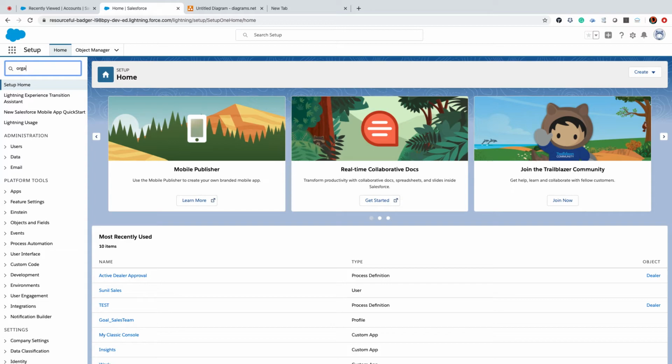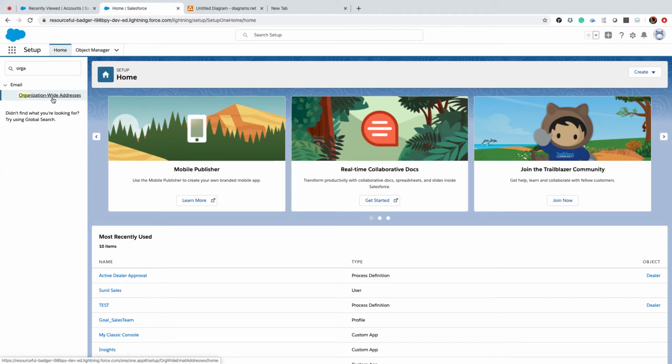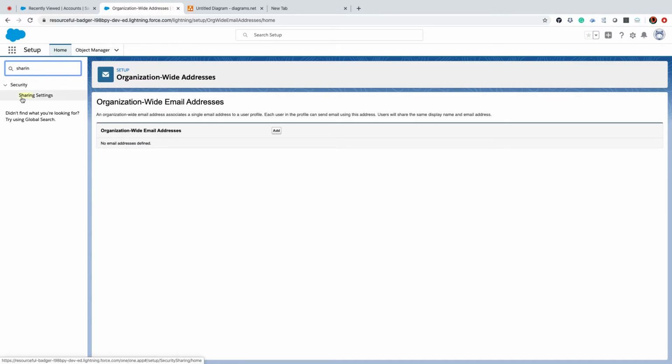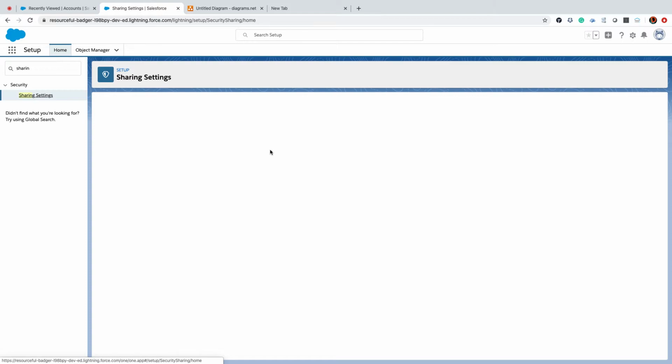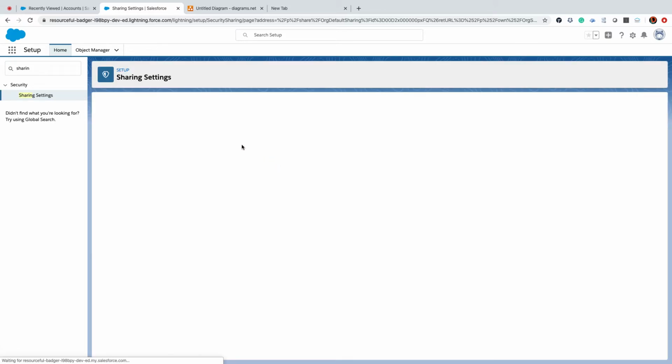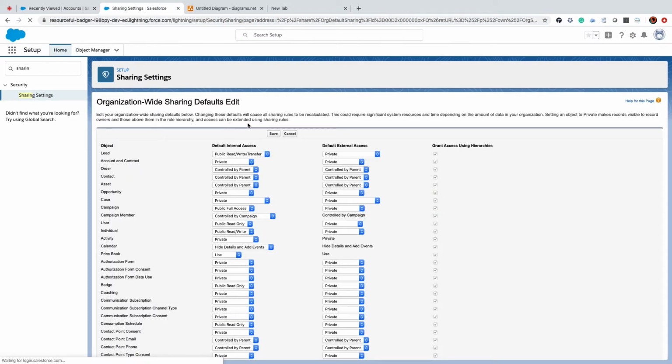So we need to go to organization-wide defaults, sharing settings. In the worst case, if I have enabled private here, I just update it back to public. Generally in account, I already made it private. You can see public read only, public read or write, or private. Now I made my account and contact private, so I'm saving it.